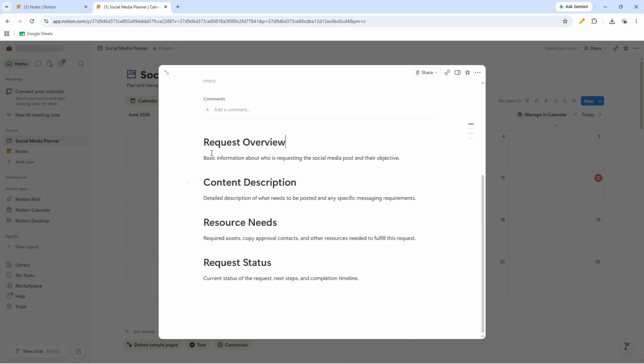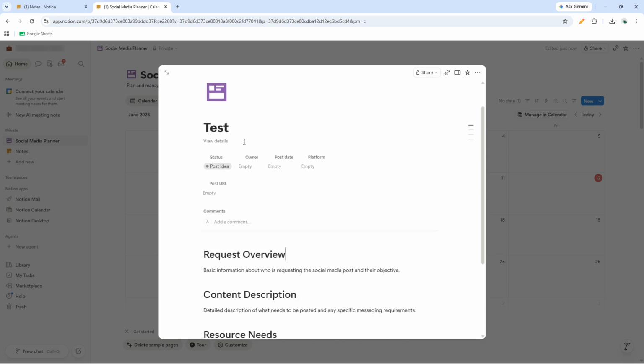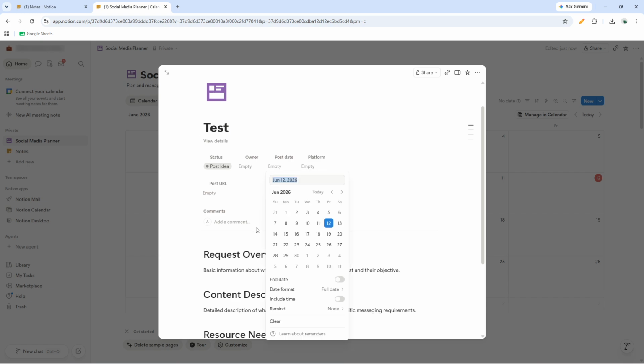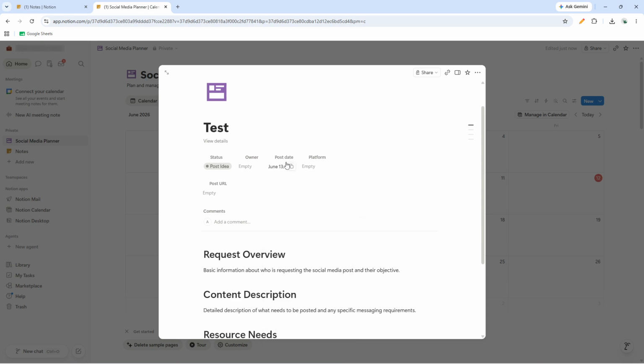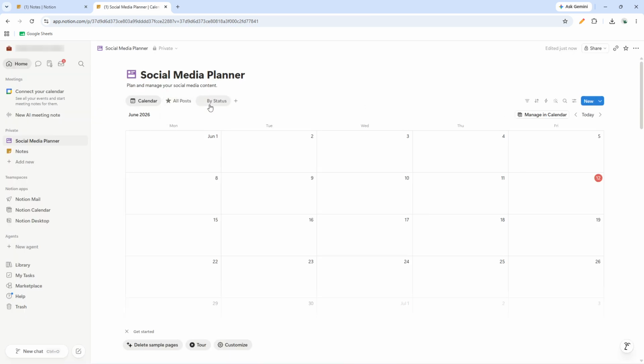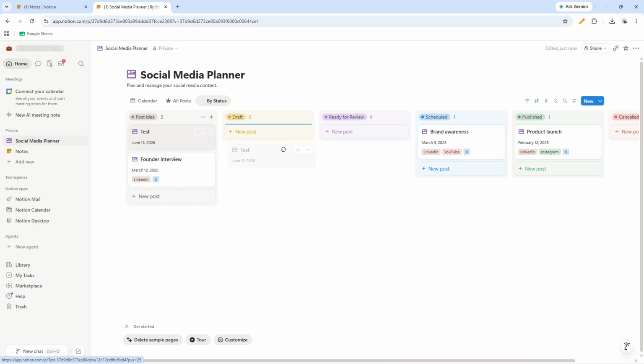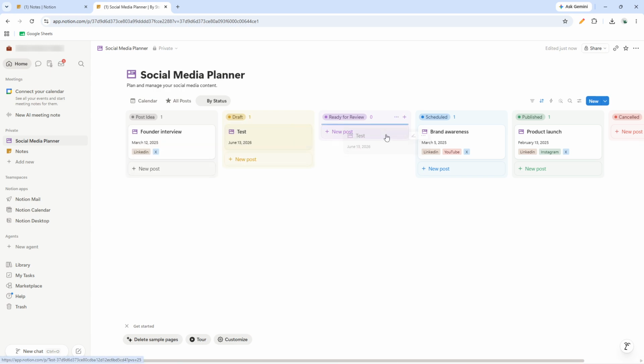After that, set a publish date for the post. This step is important because it places the content on your calendar, giving you a clear visual schedule of what's coming up. Once your content moves through your process, remember to update the post status. Keeping statuses current makes it much easier to track progress and understand what's ready to publish.